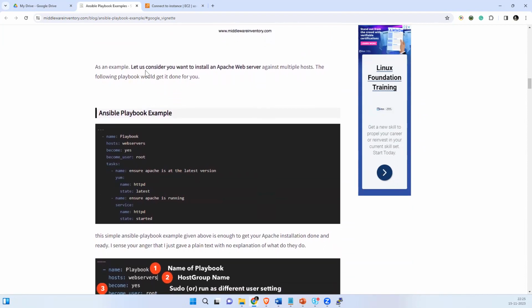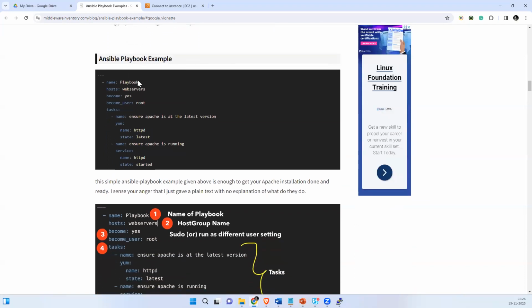For example, let us consider you want to install an Apache web server against multiple hosts. The following playbook would get it done for you. What is the playbook, guys? You already know. Playbook web servers, yes. become equal to root, task: ensure Apache is the latest version. So what are the modules, guys? This is the playbook having the tasks, and the tasks having the modules. In the task there is a module called yum and a module called service. We are using two modules in the task, the yum module and the service module.